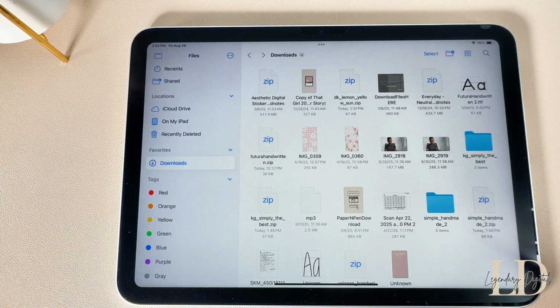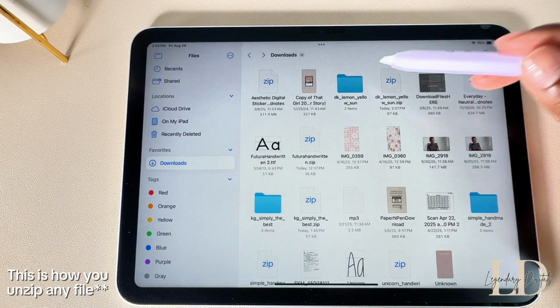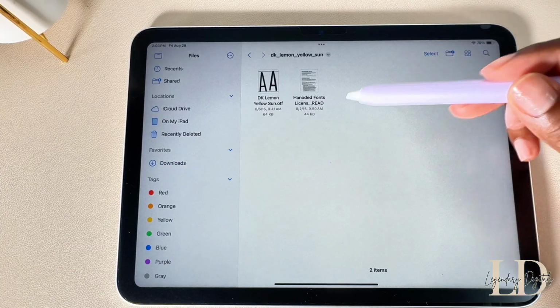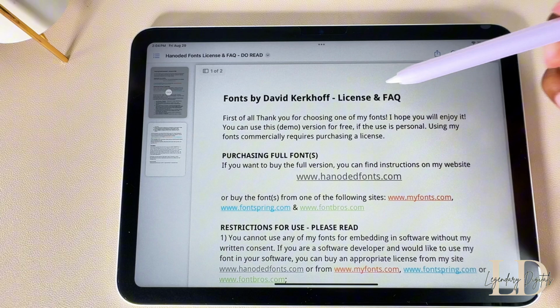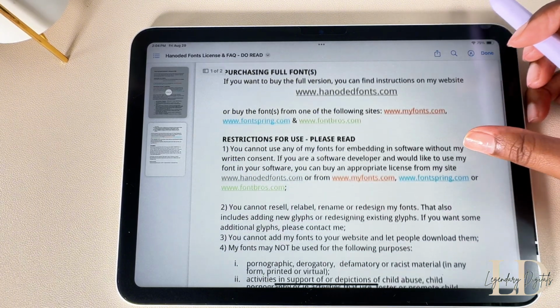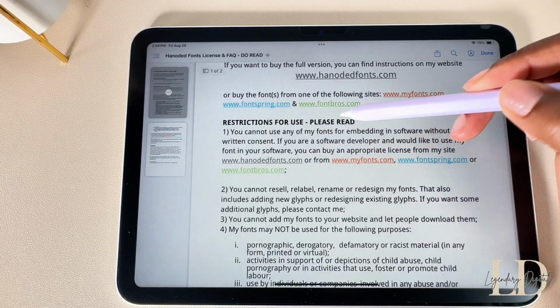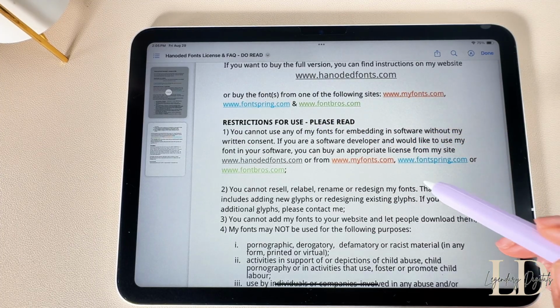Once you're in your Files app, go to your Downloads folder, then tap on the zip file of your font and it'll unzip it automatically for you. Most fonts you download will come with a little README file. This is where you'll find the license info, and it is pretty important to read because sometimes you can't use the fonts in certain projects or products if you want to sell them. So definitely always glance at that first.